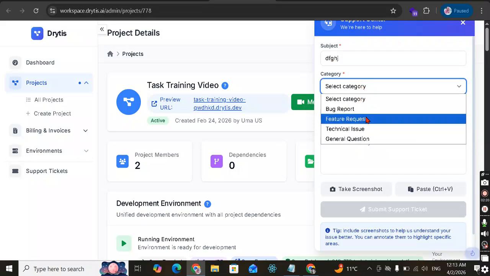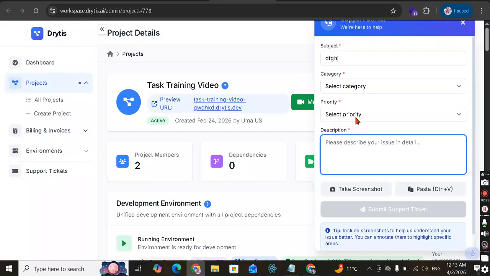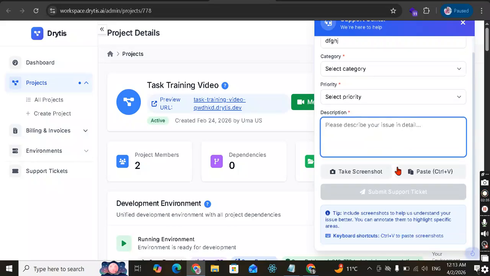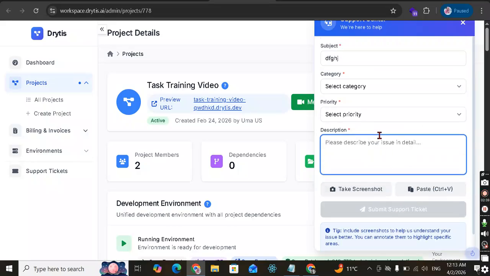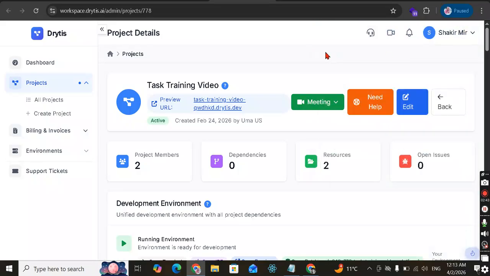That means you want Drytis engineers to add some feature to the platform. You can select this, and then technical issue or general question. After that you have to set the priority, which priority it is. Then you can put the description as well, upload the screenshot, and submit it to the backend team. Once your report is submitted, you will receive an email from Drytis at the registered email, and once they look into it, they solve your bugs accordingly.